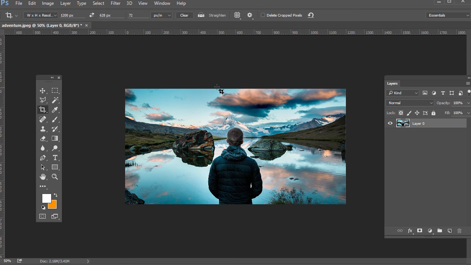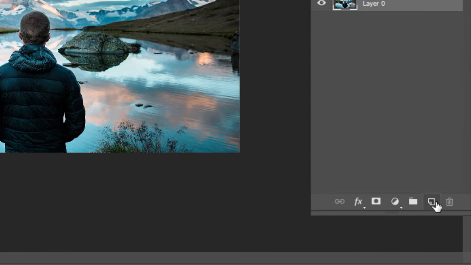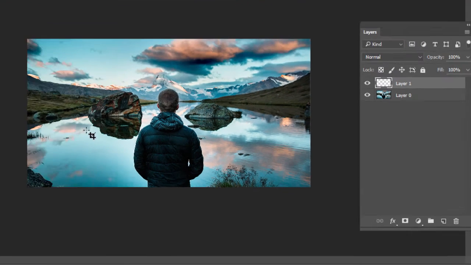A lot of the support files are photos I took, but this one's actually a free stock photo. So you might have other ads that have the same photos. So to stand out, we can add some effects. So just really quickly, I'm going to add a new layer. So press the new layer icon on the bottom of the layers panel.